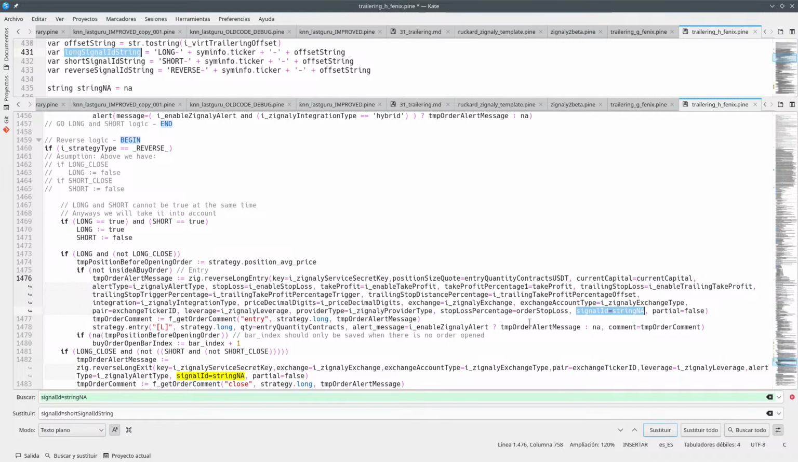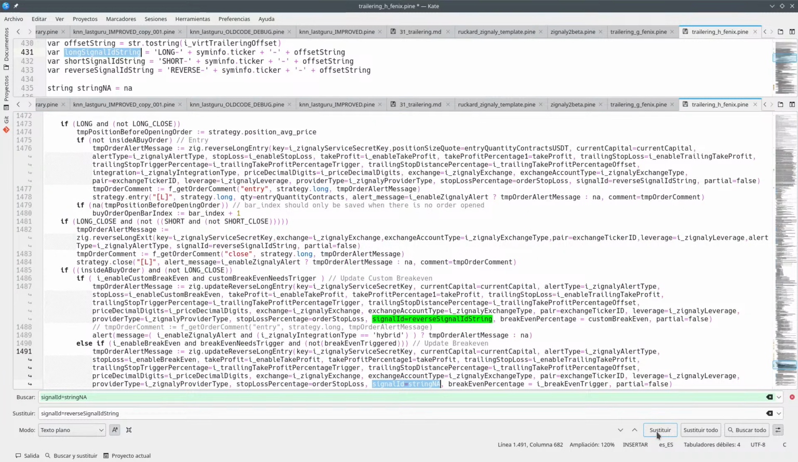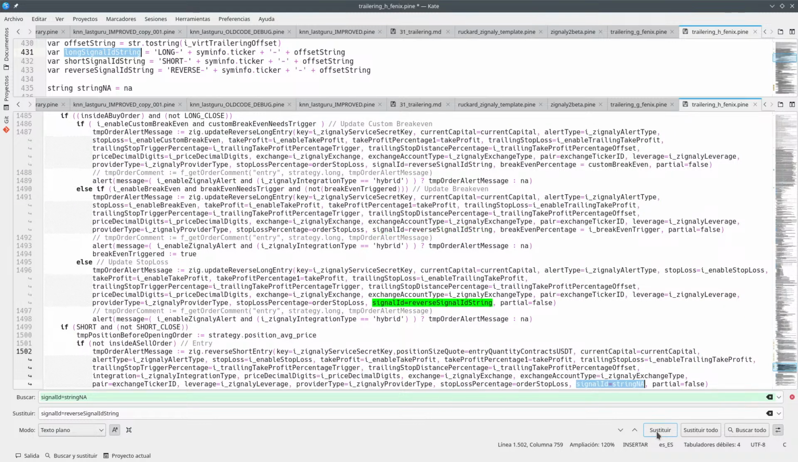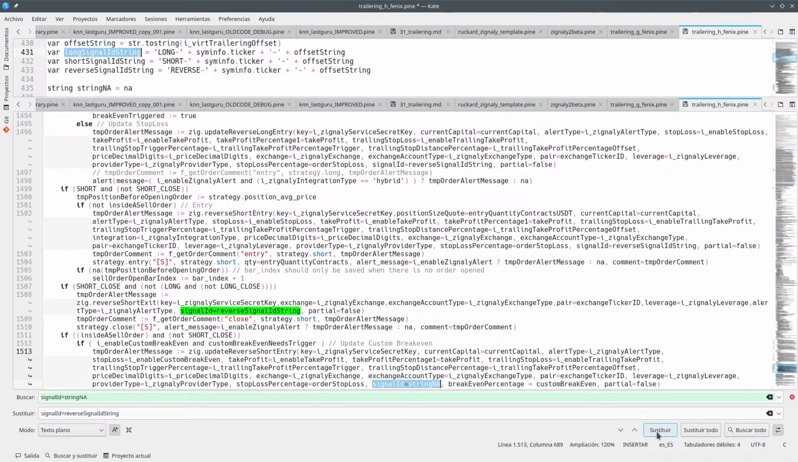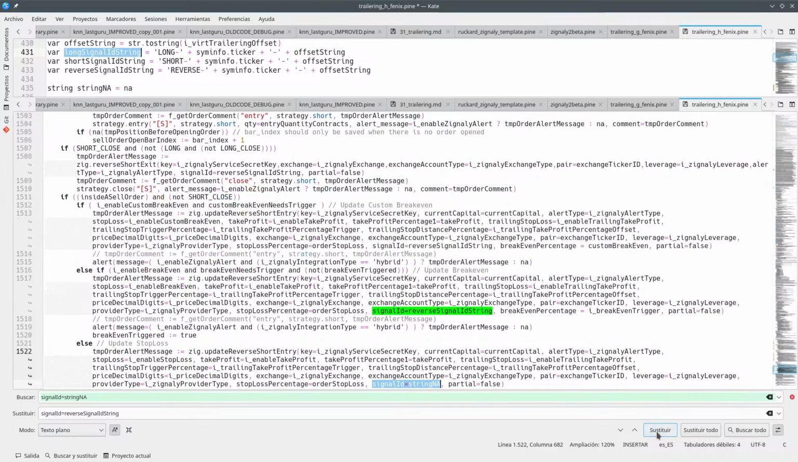Okay, so here we have something different, which is reverse. As you can see here, we call to reverse. So this is going to be reverse signal ID string. Okay. So everywhere where we call to reverse, we are going to use reverse. Okay. We still call to reverse. That's why we are changing everything.